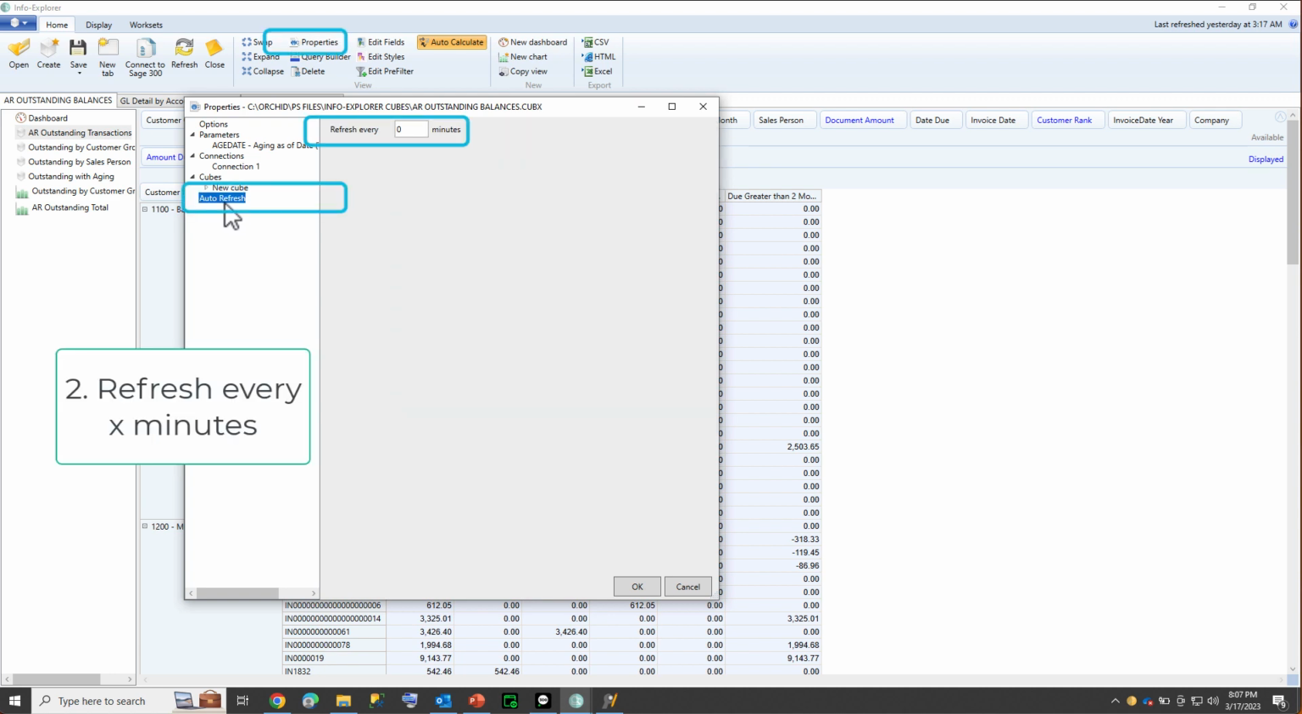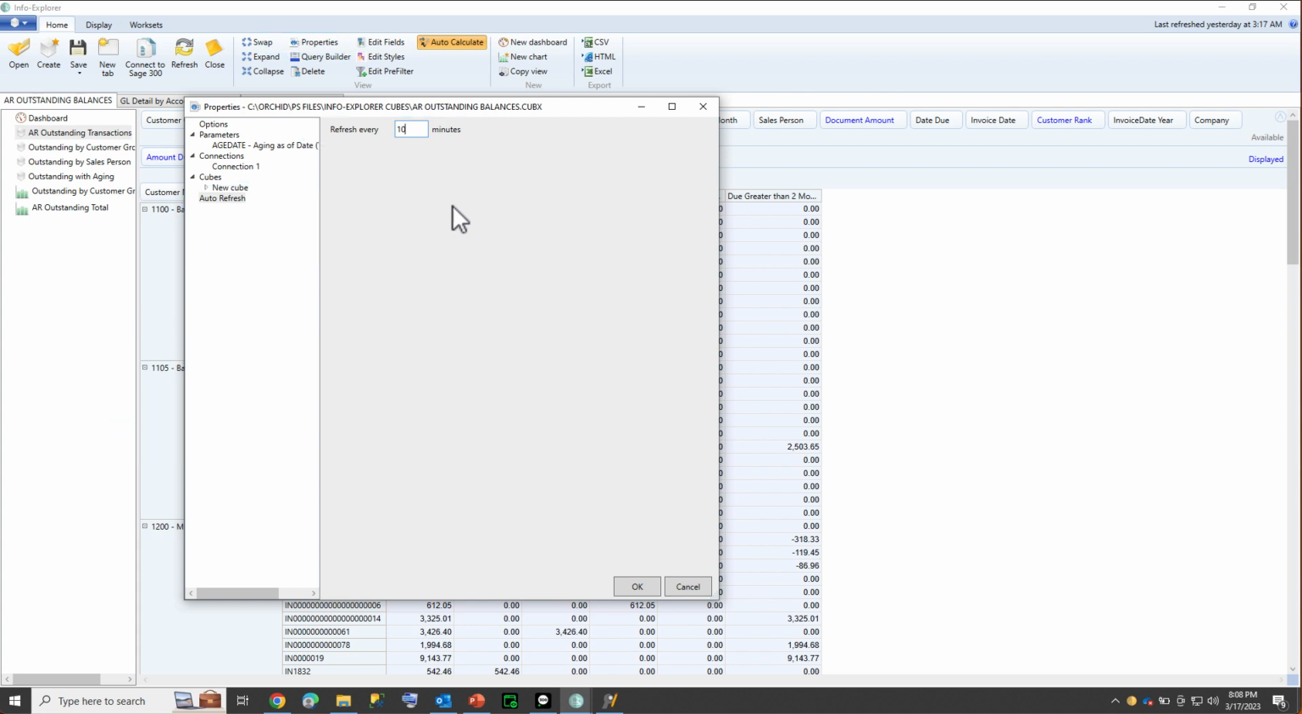Then on the auto refresh tab, I have the ability to say, let's refresh every 10 minutes. And if you have a simple cube that is looking at, let's say, orders for today or the list of back orders, and you want to display that on a dashboard that you look at all the time, then this is a really great option.